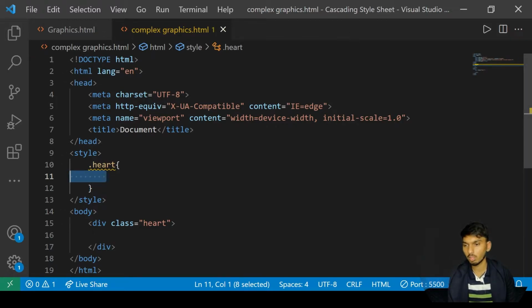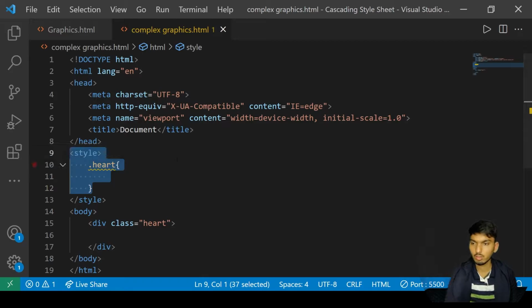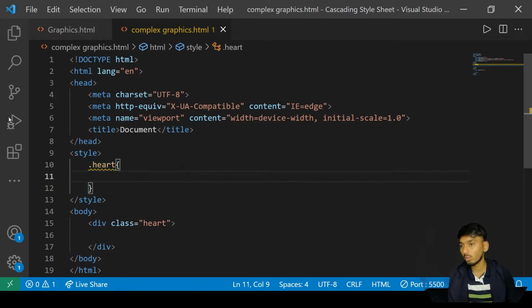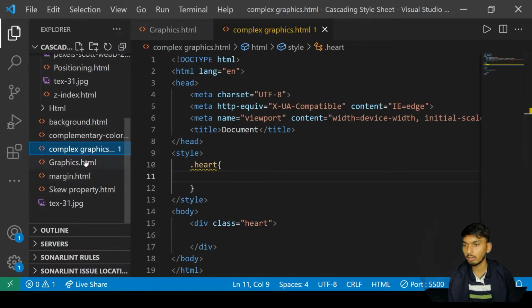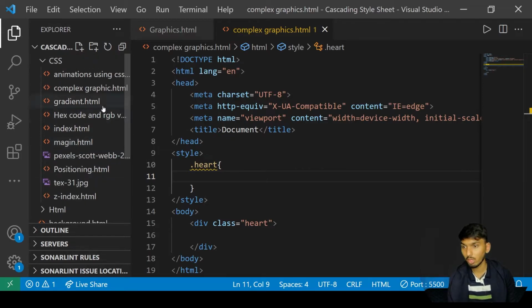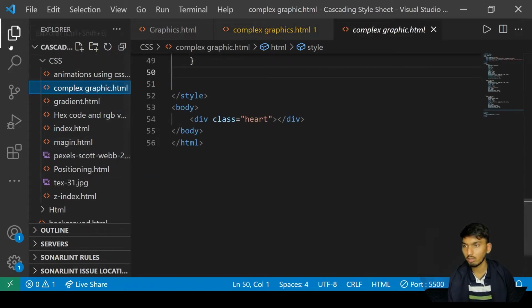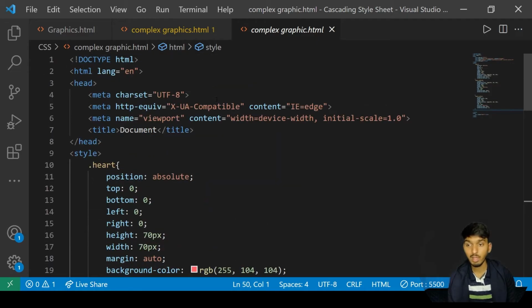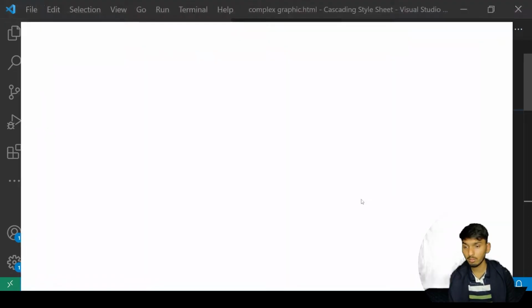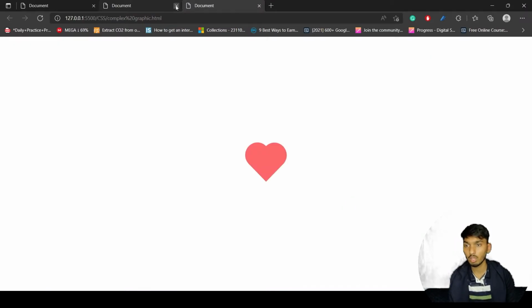So let's do one thing. Instead of writing the whole code, I have already made a file for you so that you can understand. Here it is. This is the file I've already created. Let's run this file and show you exactly. See, this is a complex graphic using HTML and CSS.